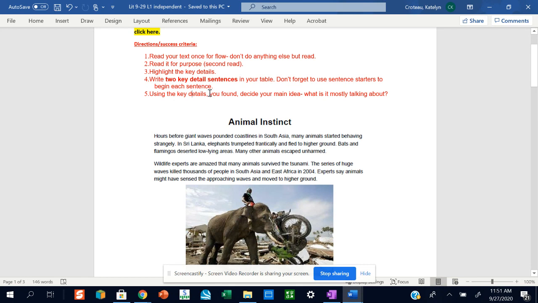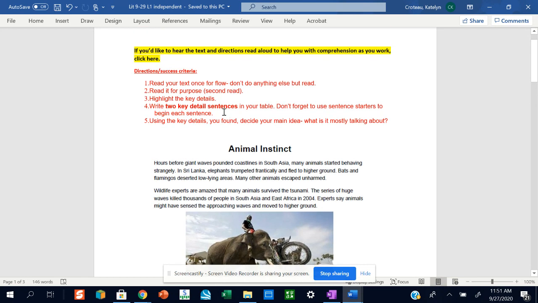Using the key details that you found and wrote in your table, at that point, you want to decide your main idea. What is it mostly talking about? And you'll write that statement down. Now, remember, you are probably going to have more than 2 that you highlight. You're going to pick 2, though, to write down, the 2 best ones.